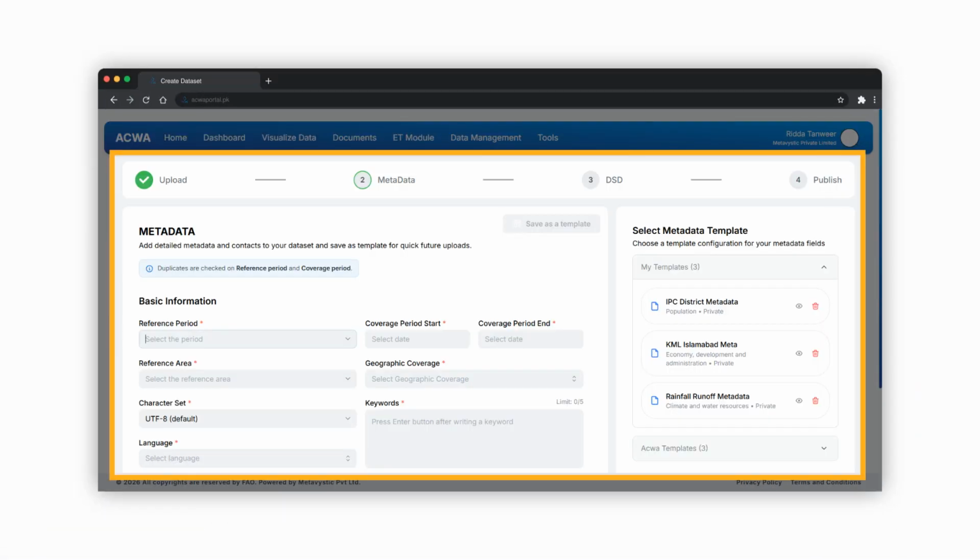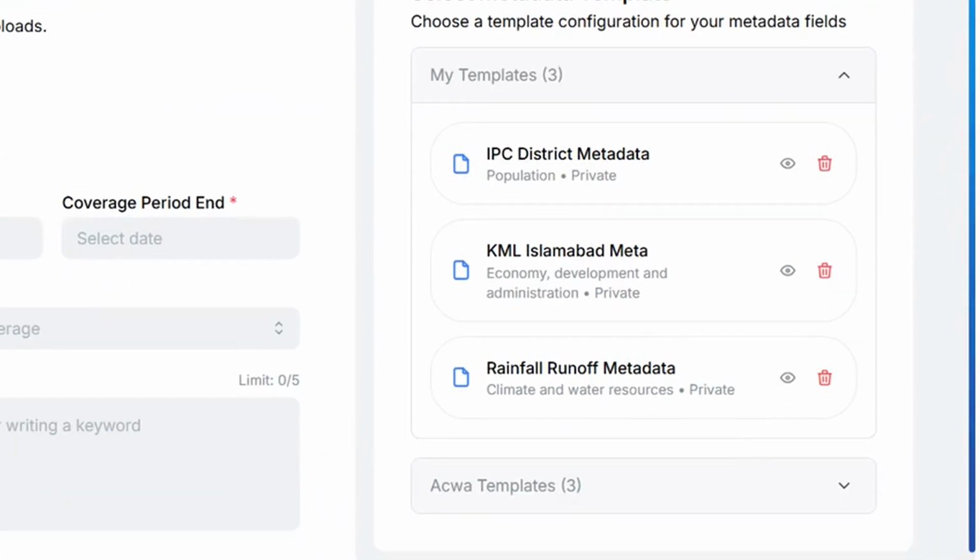On the Metadata page, enter mandatory and optional metadata of the API. You also have the option to use a saved template. Click the metadata template that suits your API. Skip this to manually fill the metadata.